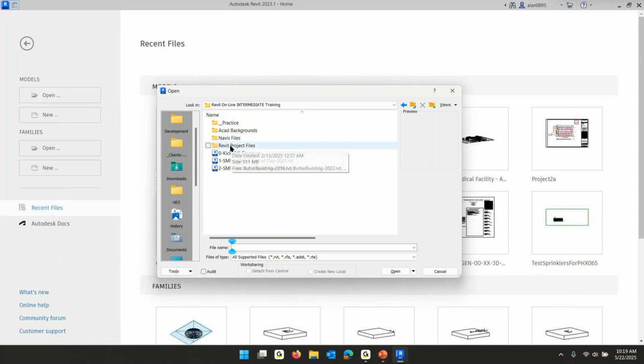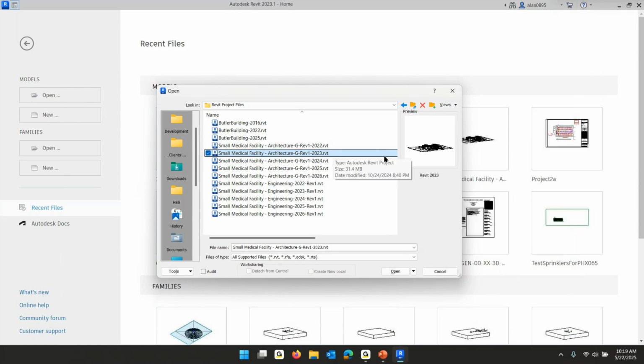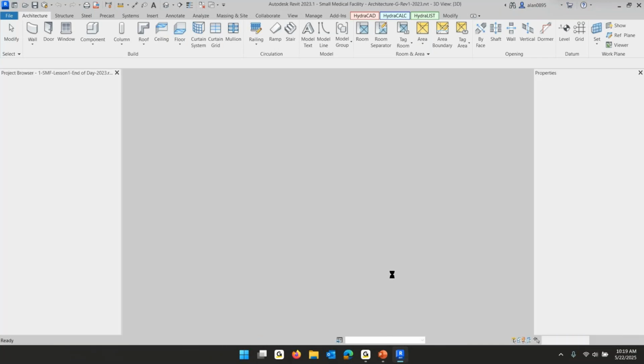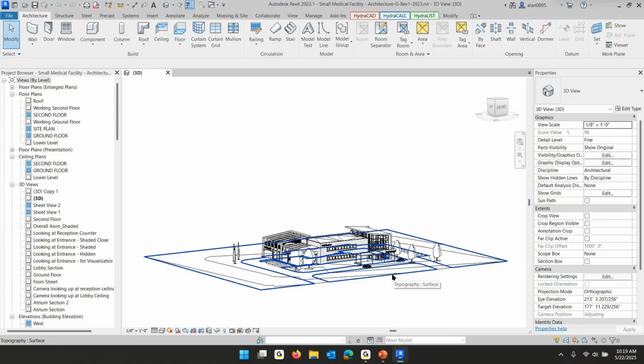And if you go into Revit project files, if you're using 23, then open the 23 one. If you're using 25, then open the 25 one. So I'm going to open Architecture 2023. I'm picking Open. And I don't plan to do anything in here. I just want to go see what it is and know what I'm getting when I link that file.